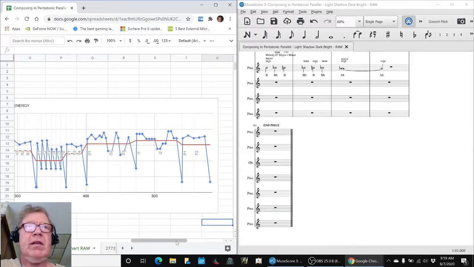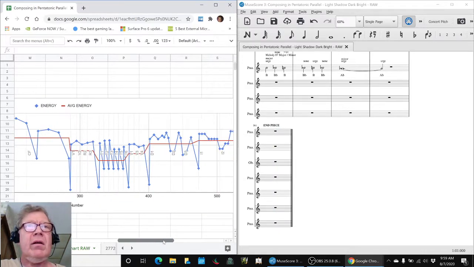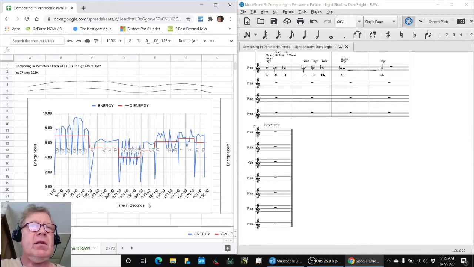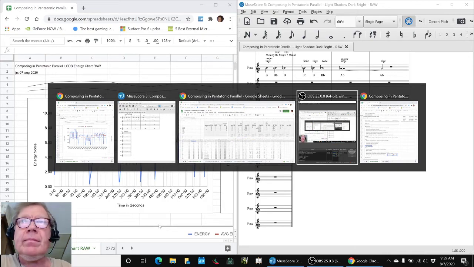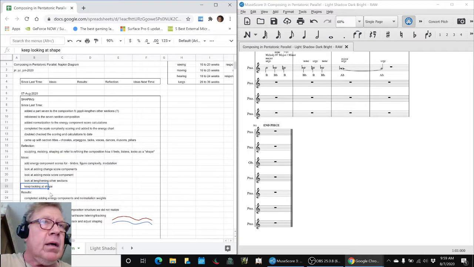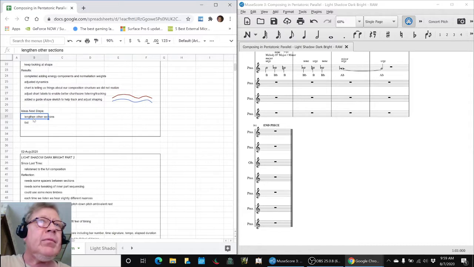So as we can see, we are able to track it using the bar number, and then using the time in seconds, we can look at our overall shape, and we're getting there. So ideas for next time are, we're still thinking about lengthening some sections to kind of push the composition out a bit, and then to be determined. So that ends today's stream.